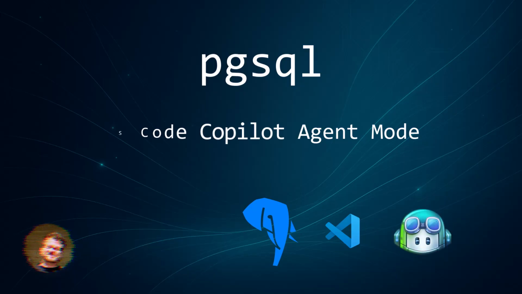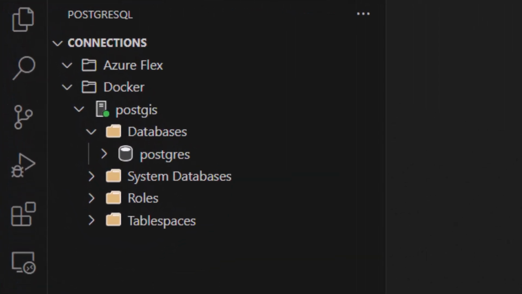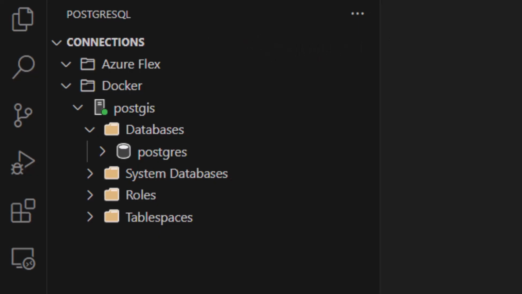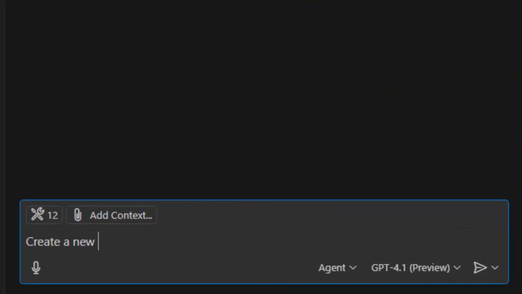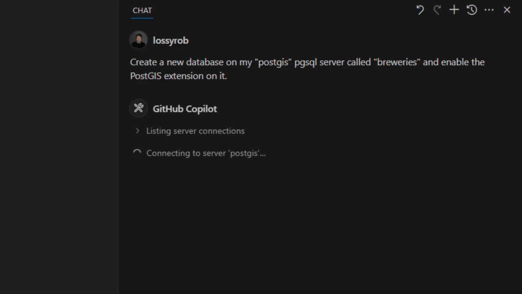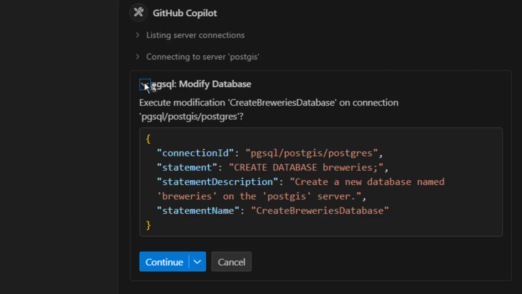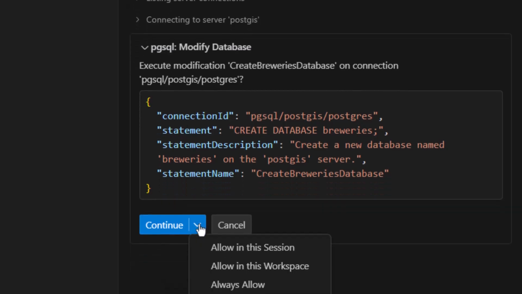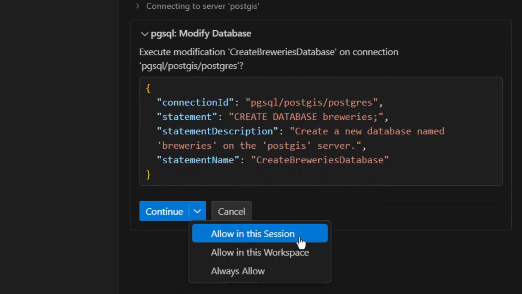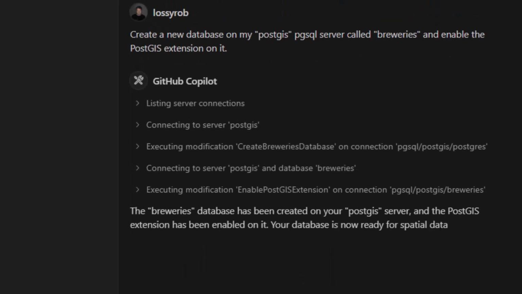Let's jump right in. We see here a Docker Postgres server that I set up with our extension, which we call PGSQL for short. I need a new database for my app, so I simply ask GitHub Copilot agent mode to add it. The agent uses PGSQL tools to connect to the server and create the database, prompting me to confirm modifications. For this demo, I'll select Allow in this session, letting Copilot use the tool without further confirmation in this chat session.